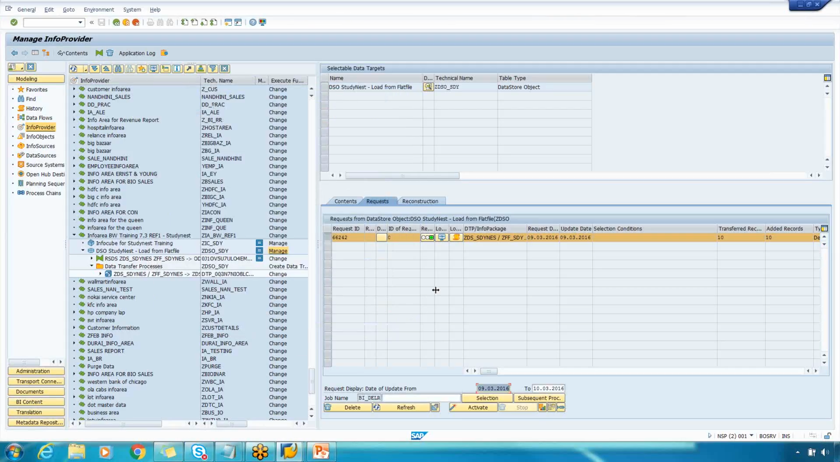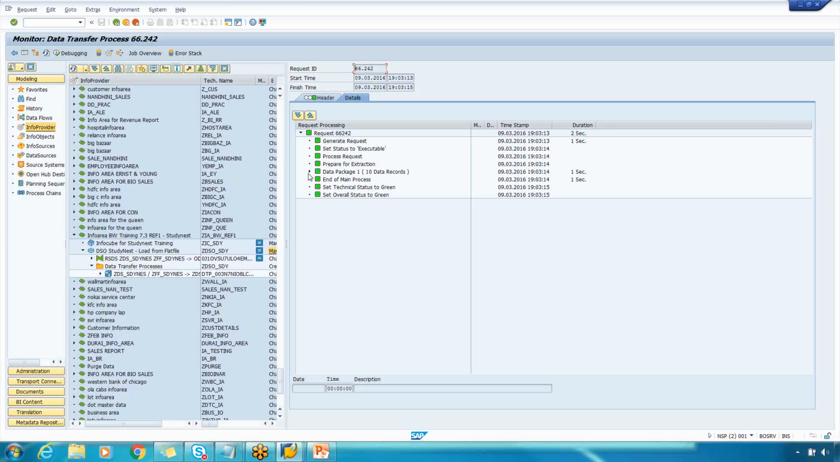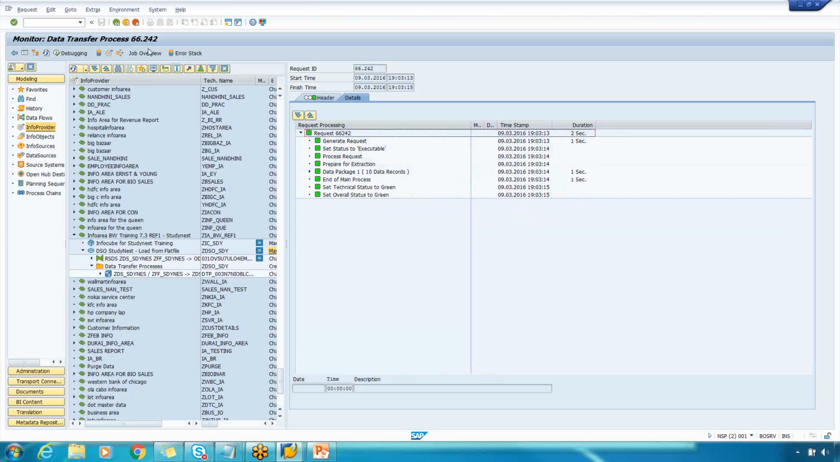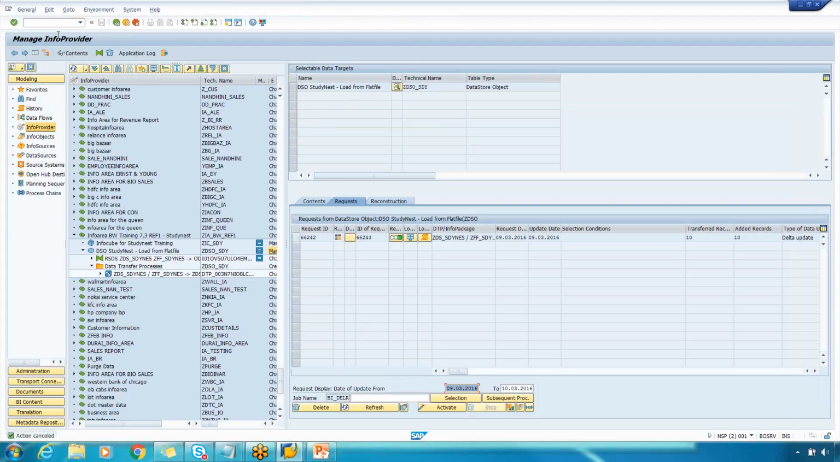There are two ways you can check whether data is loaded. One is the load monitor. If you look here, it should show it's loaded; it says 10 loaded. Also, there's another place where you can go and see whether the jobs are running or not.